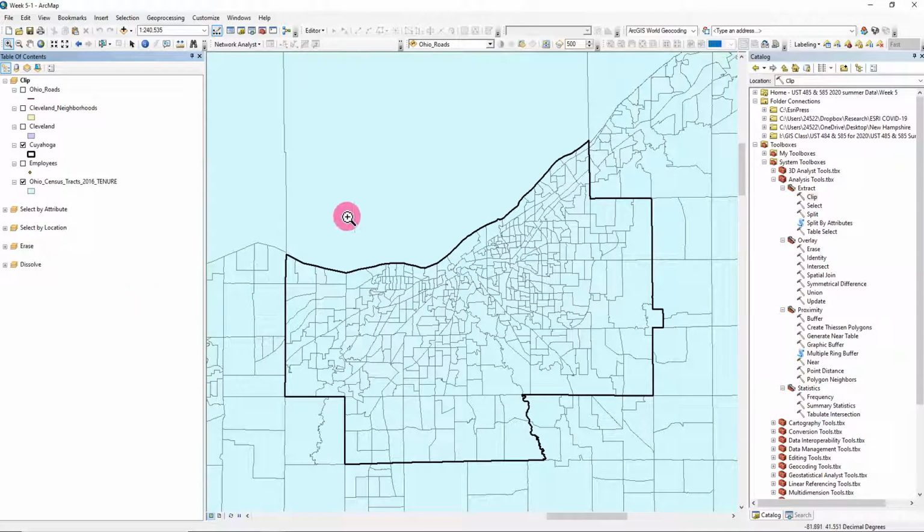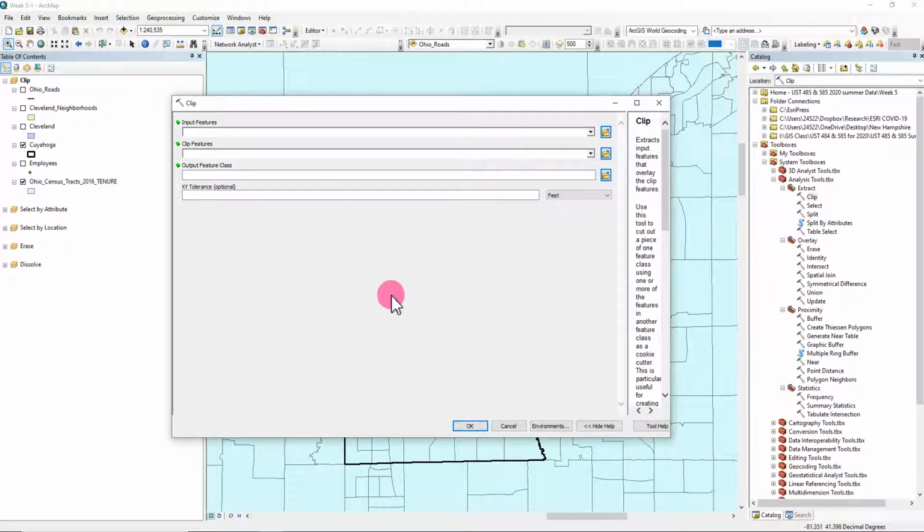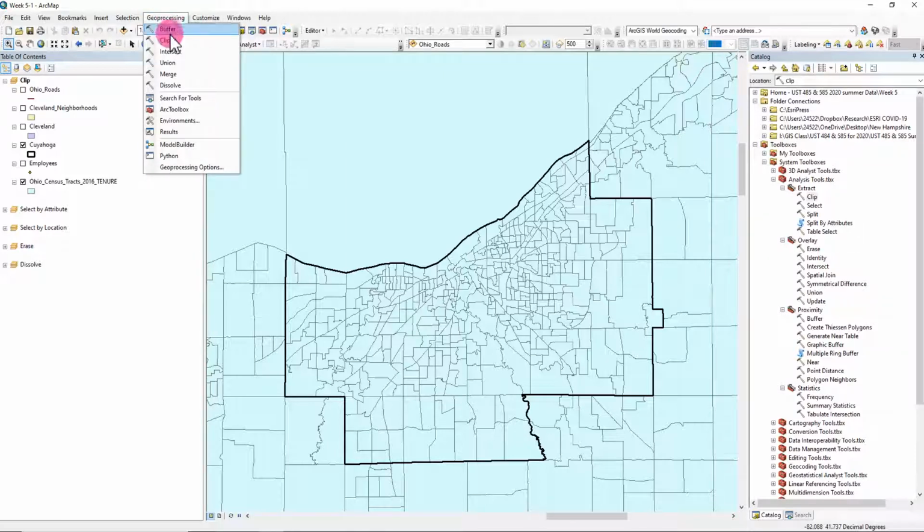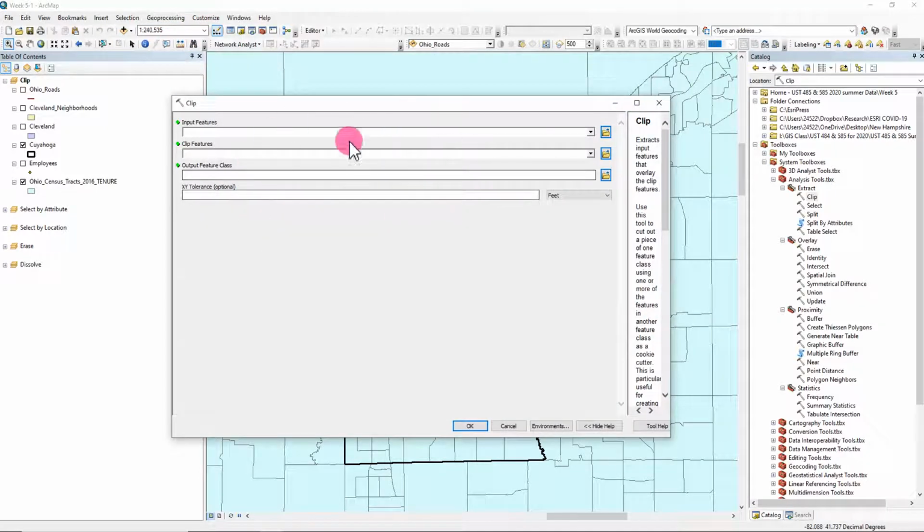Okay, so now what you can do here is click Clip like this. Also, you can close it. If you click Geoprocessing here, we're going to wait a little bit. Click this, and then you have the important analysis tools here, which we call geoprocessing. Okay, so you can also click Clip here, which is the same thing, right?